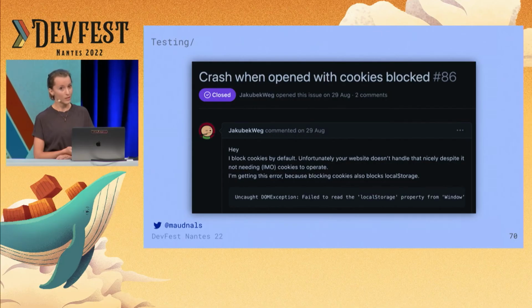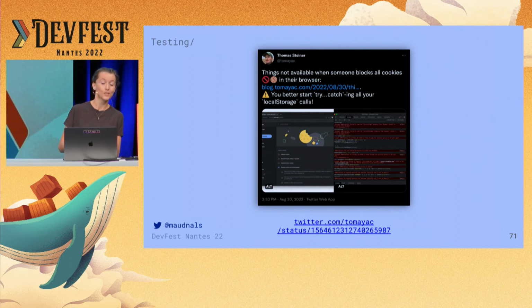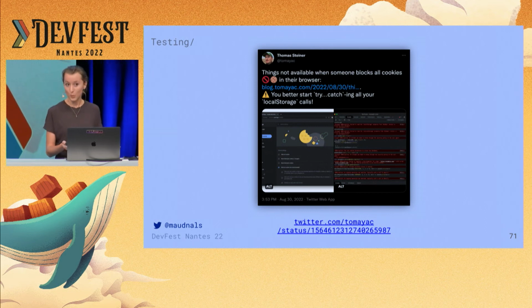I was surprised about that one, too. So blocking cookies also blocks local storage. Huh. This person is right. That was actually what was happening. It turns out disabling cookies also disables local storage and a bunch of other things. So I think the TLDR, the to-do, is make sure to try and catch exceptions when you use local storage, because it's very interesting that this site that doesn't need cookies still broke because it was using local storage.